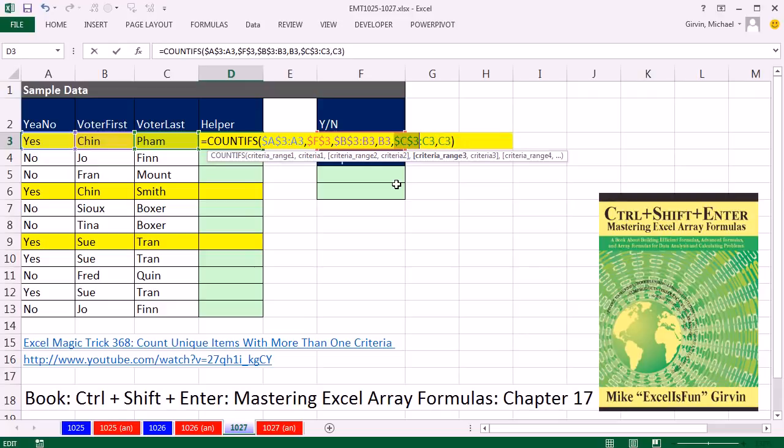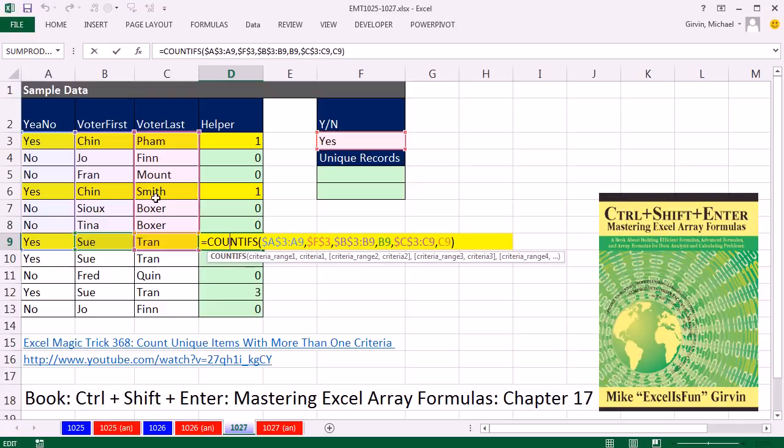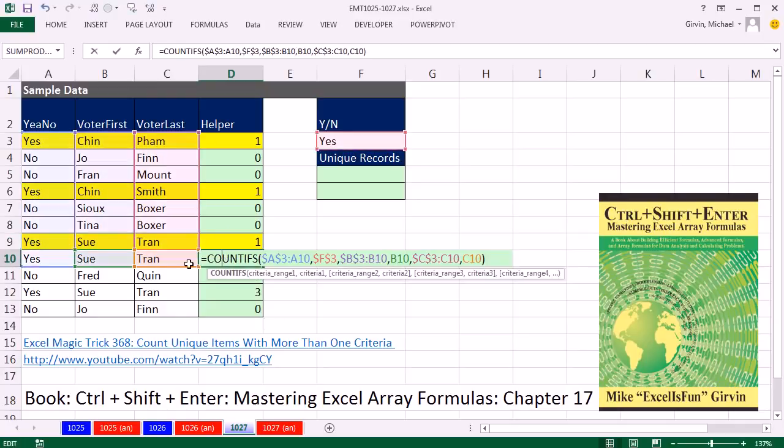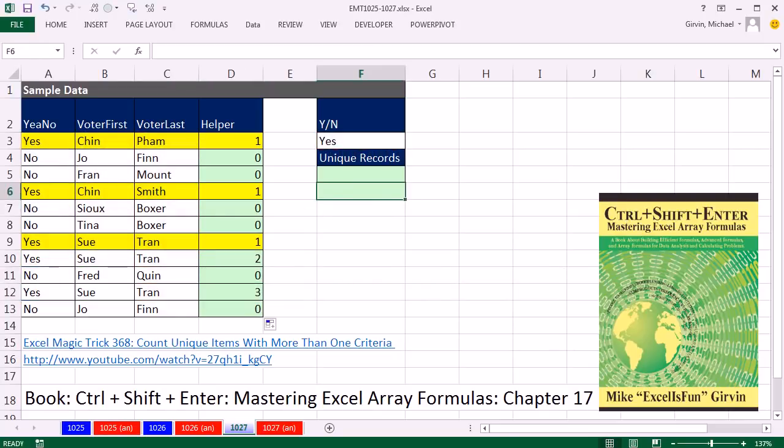Now I can Control-Enter, and right now, what does it do? How many yes, Chin, and Fams are there? There's one, right? So when I copy this down, right here for this expandable range, so far through the whole range, it's only seen one occurrence where there's a yes, a Sue, and a Tran. Down here, it sees 2. Down here, it sees 3. And what do we do? We can simply come over here and COUNTIF. This whole helper column range, tell me how many ones you see. So the criteria is 1.